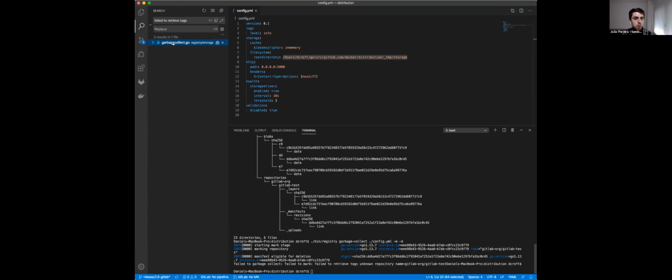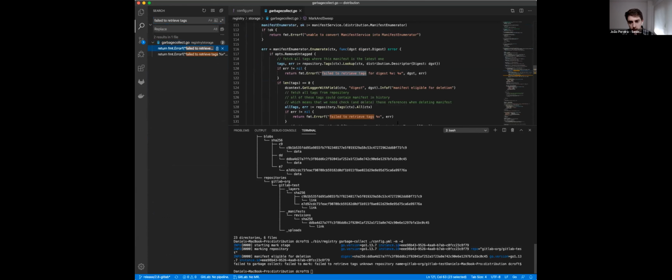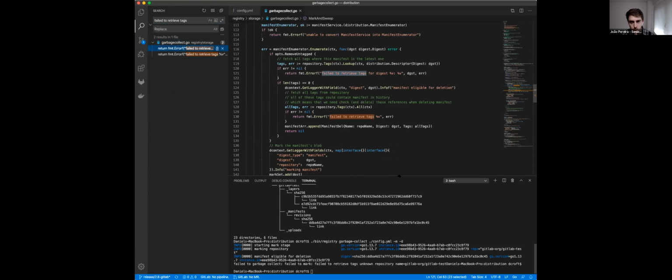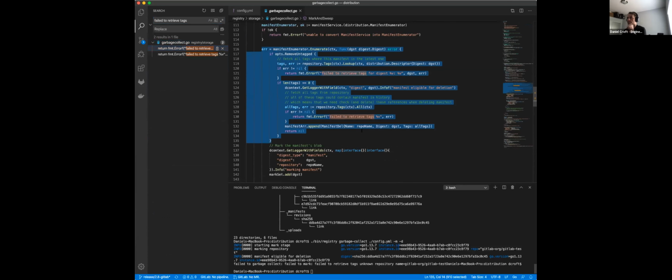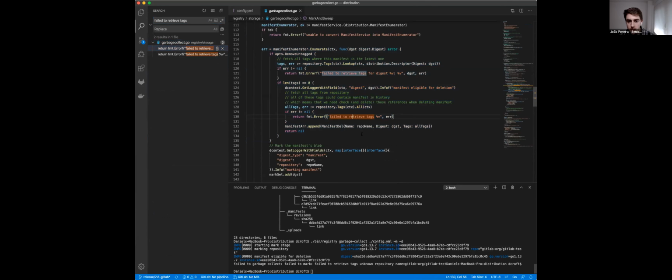Okay, so we have two places. Let's see what places are. Okay, that's one, and that's inside garbage collect. It makes sense. Yeah, same error, same block of code right here. So the first one that appears is not the one that we are looking for because it has digests in front. So that's not our problem. The one that we are looking at is probably this one, failure to retrieve tags. Now, how do we know if this is really the right one?